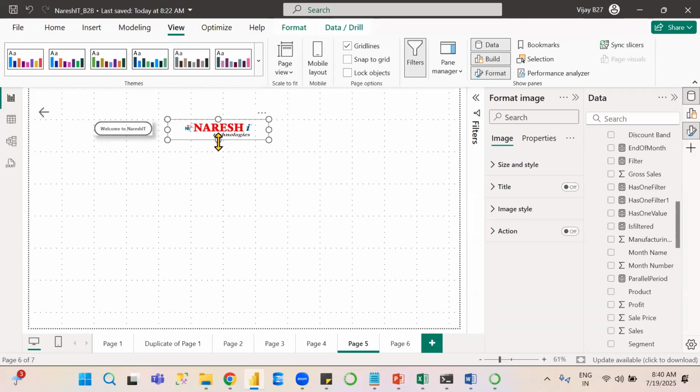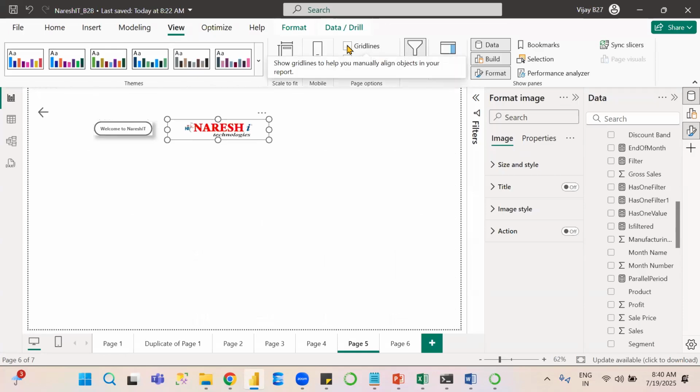Once you arrange your visuals, again you have to uncheck this grid line. Did you see? Again, it is converted into a white line, but the visuals are in the proper order only. Understand clearly or not? Next one, snap to grid, is not required.